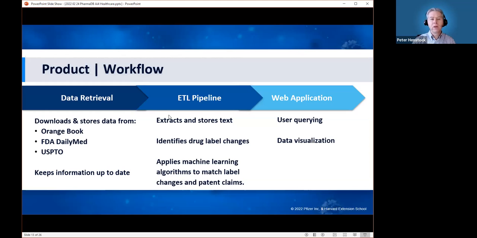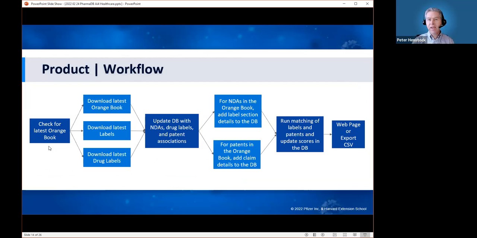All right, so there's a cron job that's looking periodically to say, has the Orange Book been updated? It's updated a few times a year. And so whenever there's a change of the Orange Book, that means there's been changes to the drugs, changes to the patent claims, and there will be new sets of labels, new sets of patents. Everything has to be downloaded again. So we update the database with all these different new pieces of information that have changed.